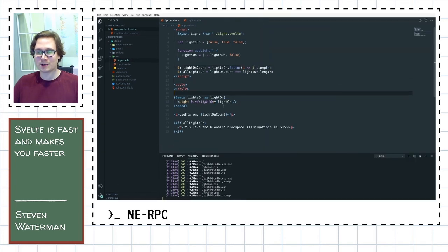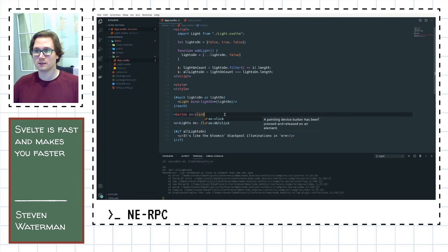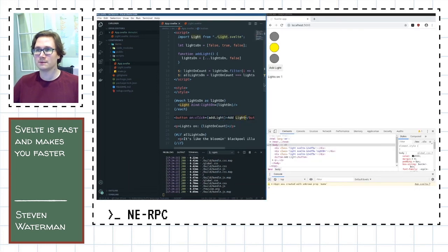Let's add a way for people to actually add a new light. It's just going to be a button. On click is going to say add light. And we're going to give it the text add light. There we go, now got a button. And when we click it, more lights get added. Like that.